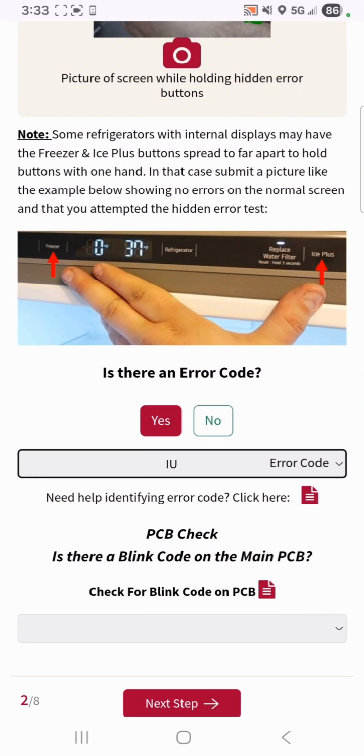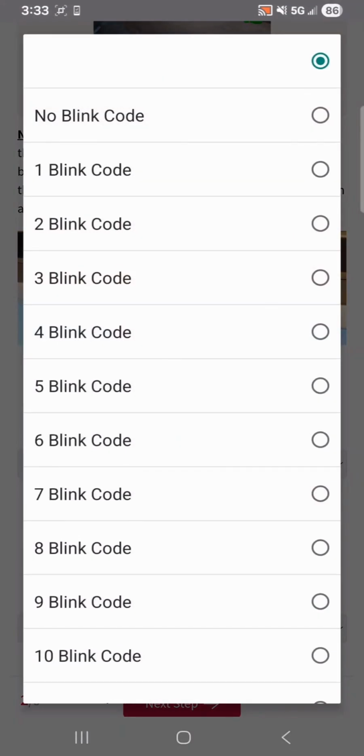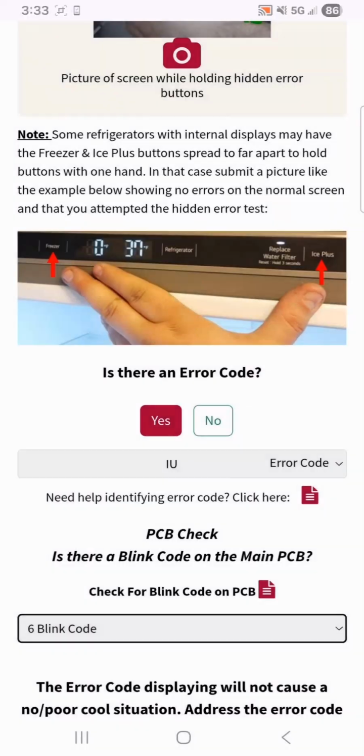After checking for hidden error codes, it then asks us to check the main PCB for a compressor blink code. So at that time, you would go to the main board, see if there's any lights flashing, and if so, you would select however many blinks it is from the list.